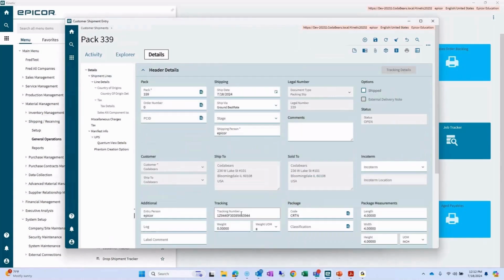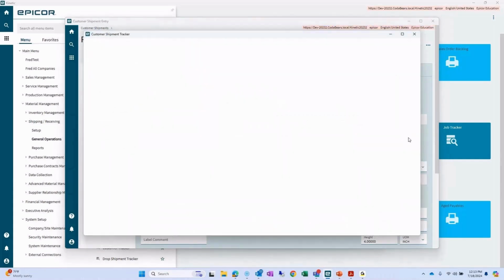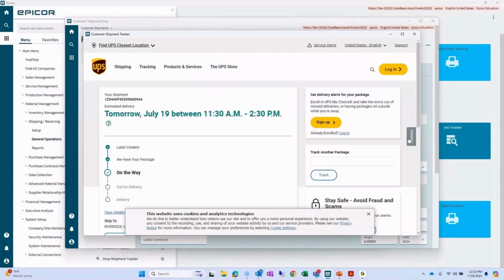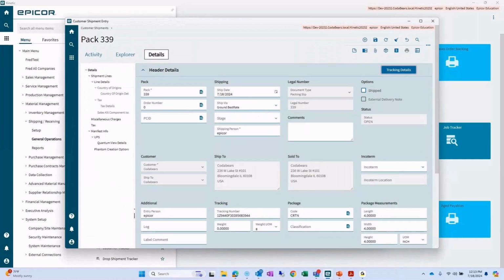I'm going to pop that in here, and once that's populated and the tracking details becomes active, we're going to save, and I'm going to click on that, and we should have a URL in there because I set it up for UPS, and there it shows that the package is on the way. This is actually for me, so I knew it was on the way, and that's how you can track in Epicor.